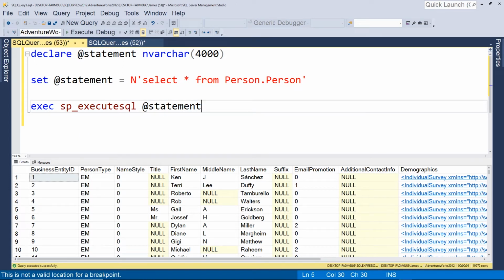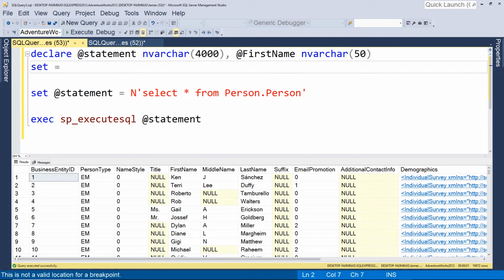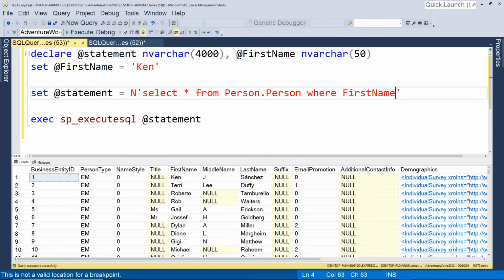But what if you wanted to pass a parameter to this SQL statement? Okay, how would you do that? Well, let's declare another variable here called first name. And we'll call this nvarchar. Okay, and now let's just set our variable here equal to a first name. We'll say Ken, K-E-N, okay? Now, what if we wanted to pass that to our statement here? Well, we could add where first name equals at first name.